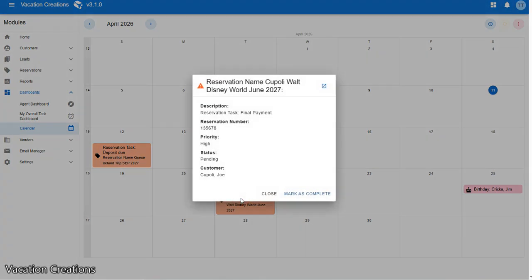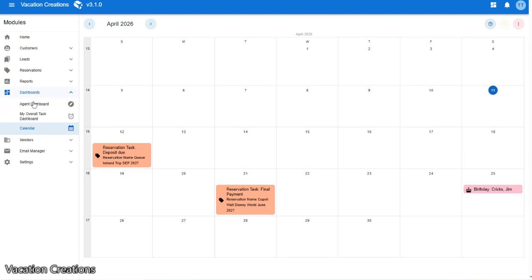If you do click on them, you can also view a little bit about the reservation. Again, you can go to the reservation here, or if it is a task, you can mark it as completed. So really nice to have everything in one view like that on these dashboards.